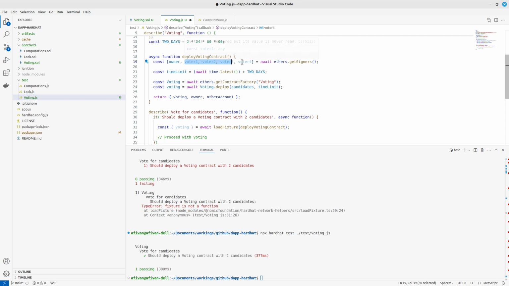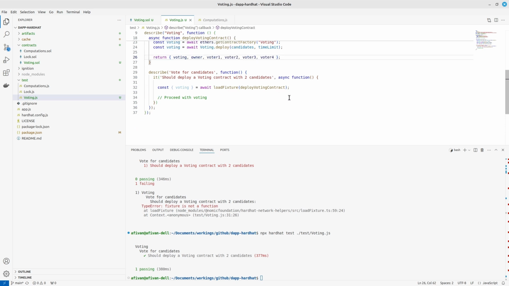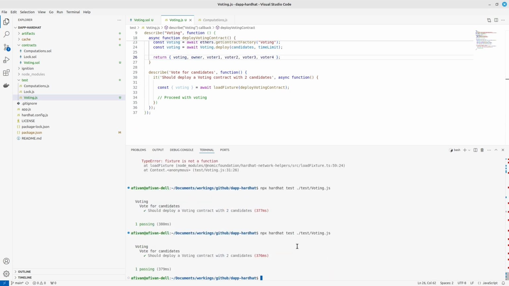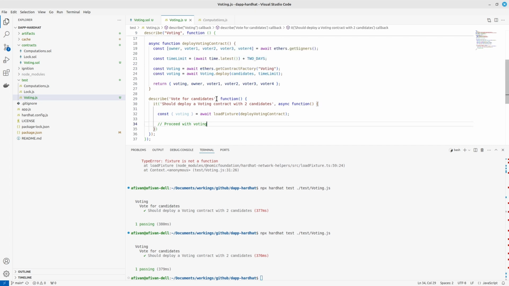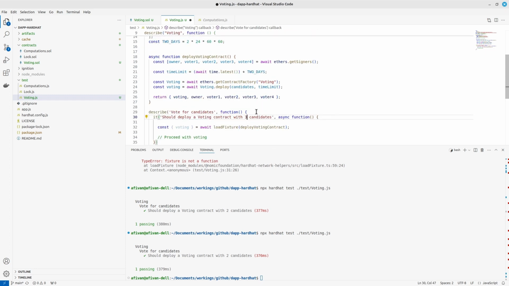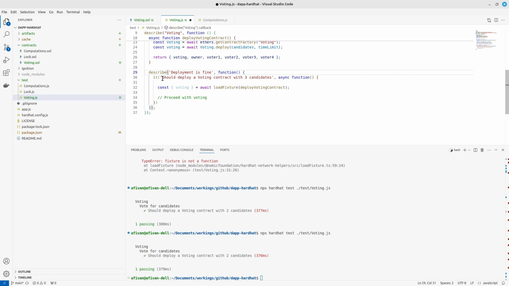Let's see. Voting owner. Okay, let's see if this one works. Okay, so the idea is that I want to have a vote for candidates should deploy a voting contract with 3 candidates. Let's say I want to make sure that deployment is fine. Deployment is fine. We should deploy a voting contract with 3 candidates.